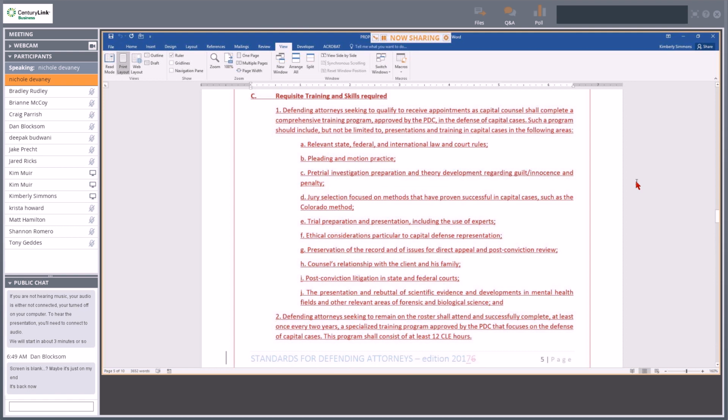C talks about the requisite training and skills required to handle capital cases. Defending attorneys shall be familiar with and be trained in all of the following areas. Excuse me, I'm jumping ahead of myself. So this section talks about the trainings they have to receive, and the programs that they attend shall address these things. So relevant state law, federal law, international law, and court rules.